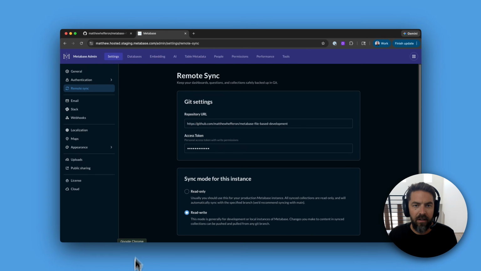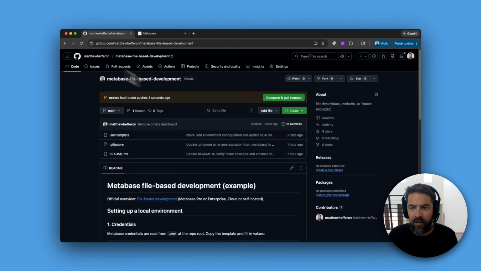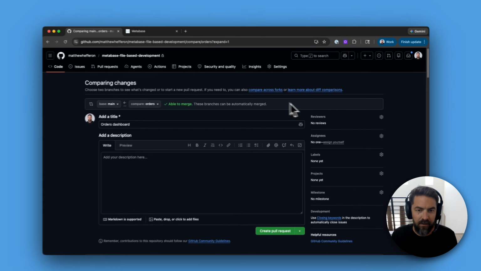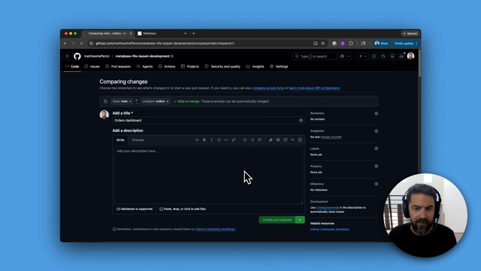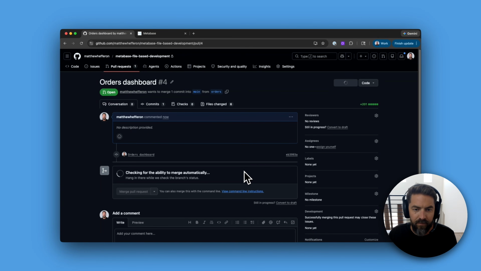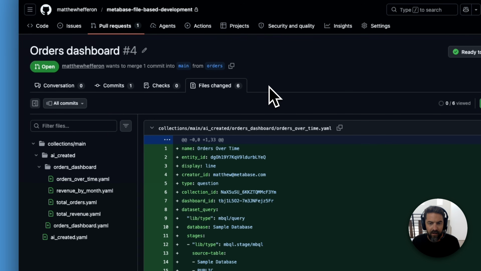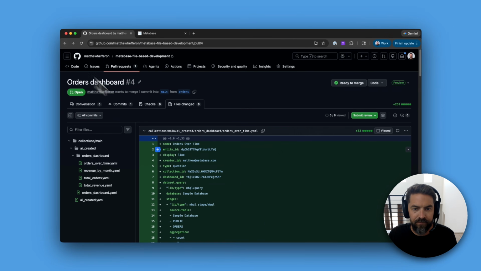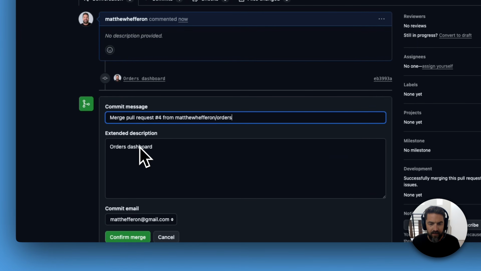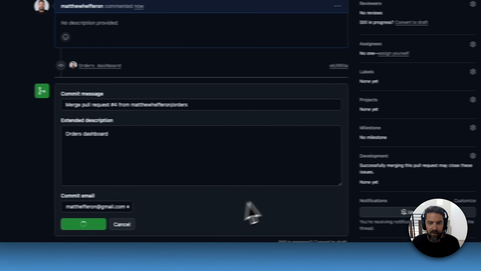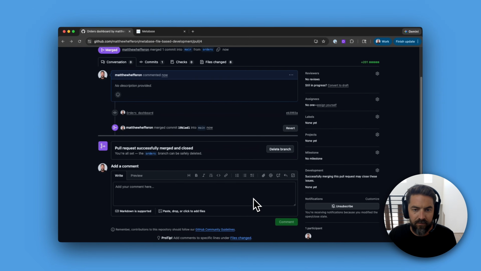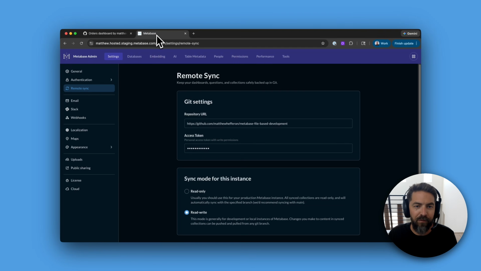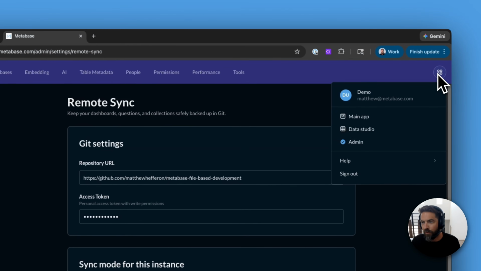Then I'll jump over to GitHub, and we can come over here to compare and pull request. We're going to create pull request. You can see, go over here if you want to check the files. Cool. And let's go ahead and say merge pull request and confirm merge.